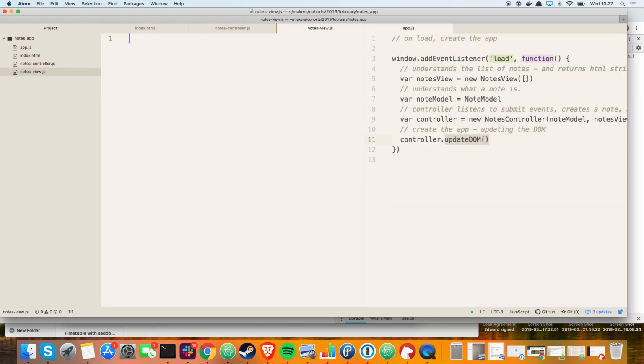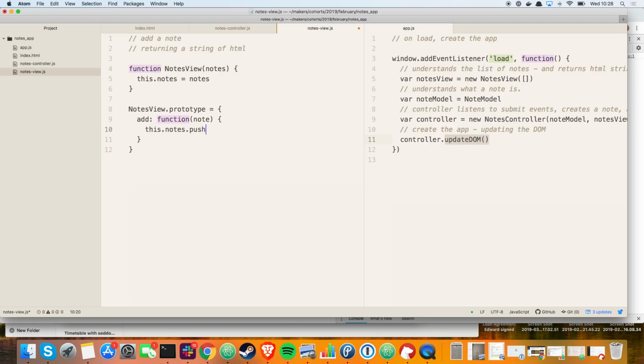Okay, so what is this responsible for? It's got both add a note and returning a string of HTML. So my function is a notes view that takes in a set of notes and we'll store it. And then I want to add two functions onto this object, notes view. One is the add method, which takes in a note and pushes the note into the notes. Very straightforward.